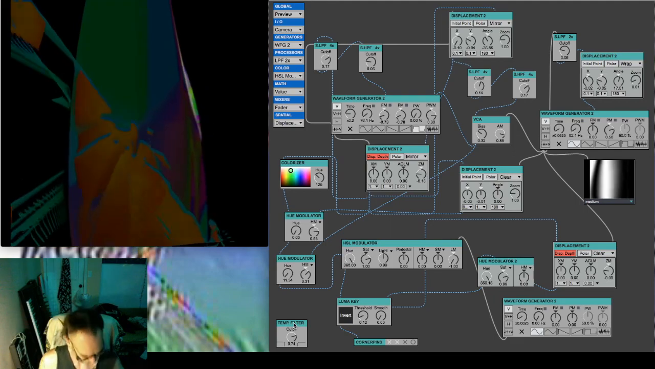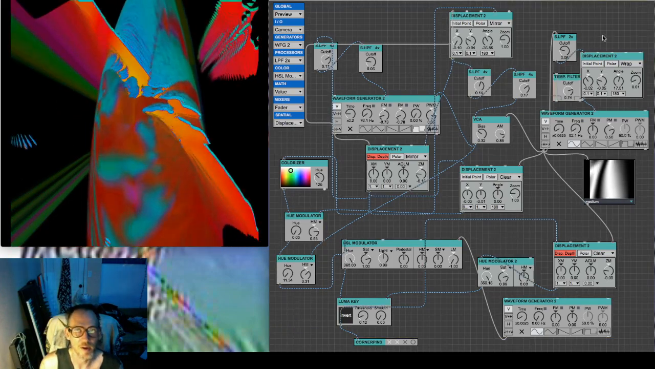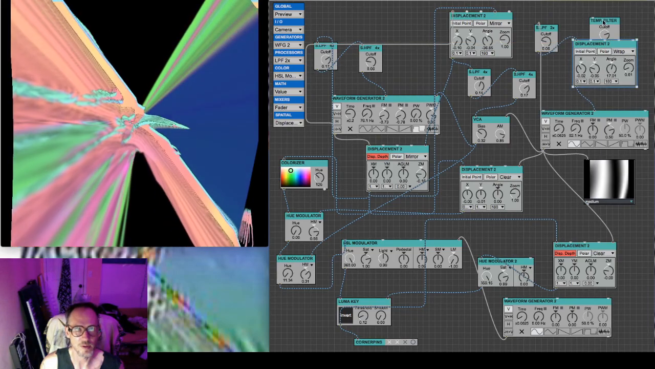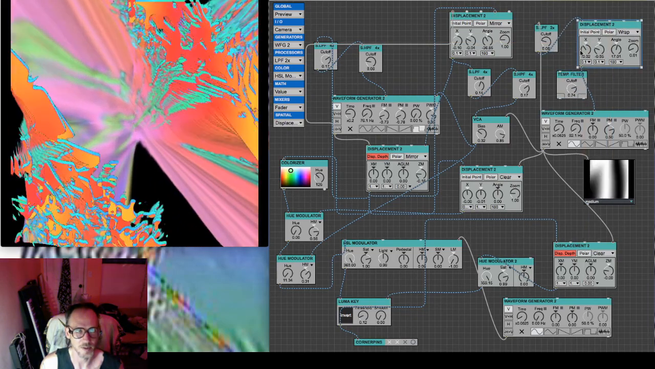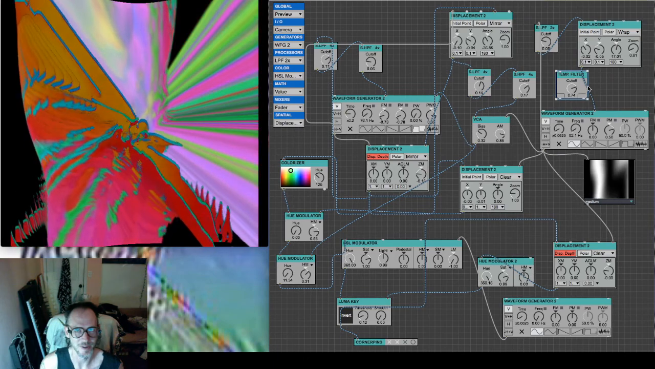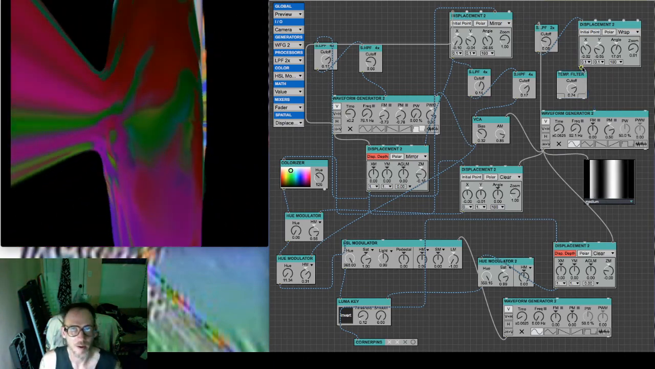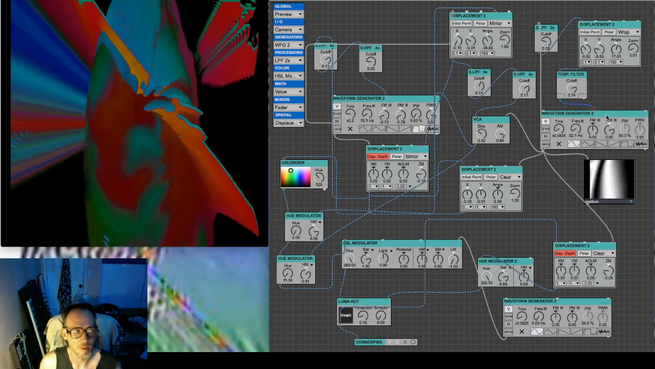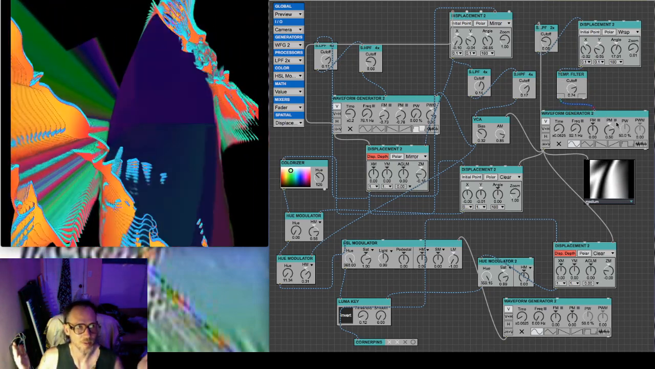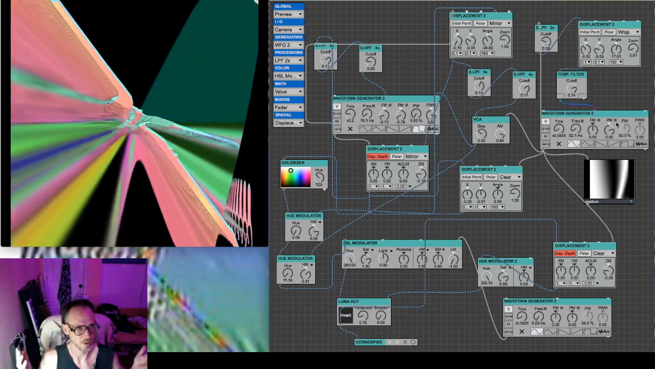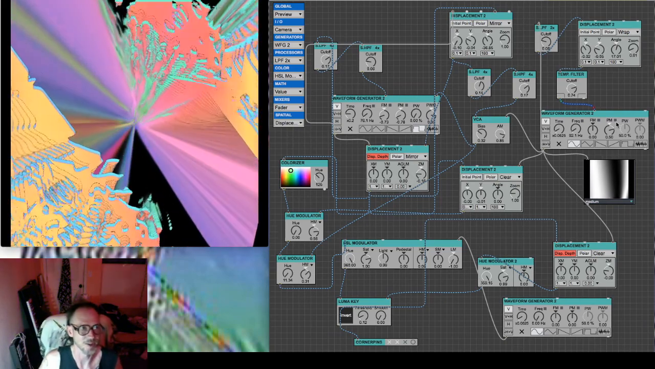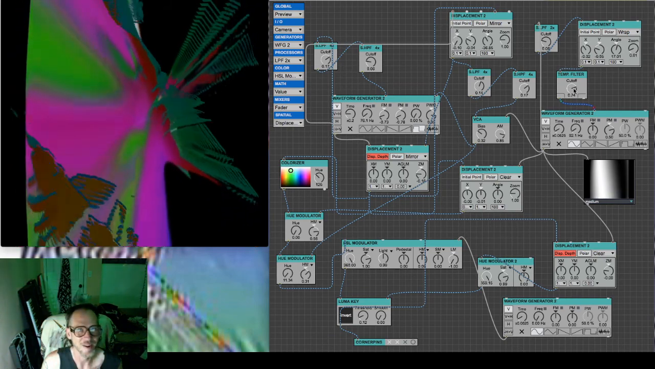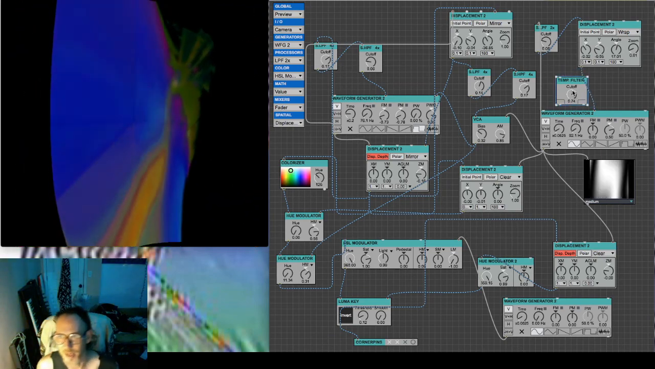I need this temporal filter up here. It's so strobey. Feedback modulator is strobing out. Let's see. There we go. That smoothed things out. So it wasn't the whole thing strobing out. It was just this feedback thing strobing out. Temporal filter is a time filter.